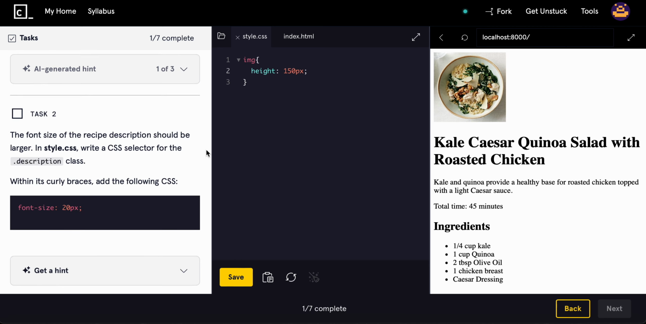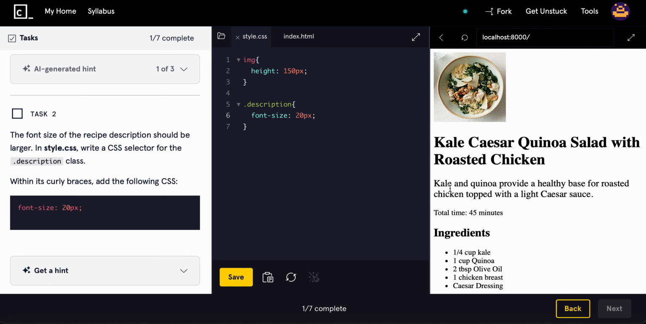And then go ahead and make the font size of the description larger. So write a CSS selector for the .description class. And then we'll do font-size. We'll do 20 pixels for that one. Cool.